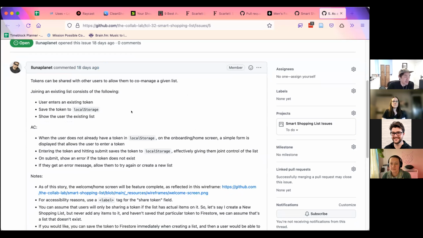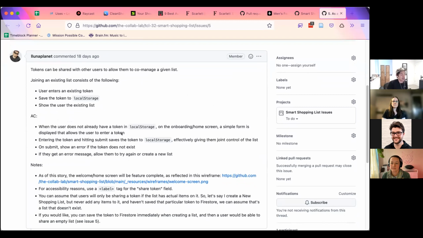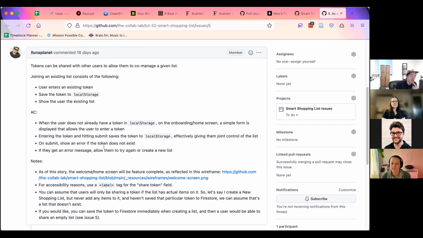And then joining a list consists of: user enters an existing token, save the token to local storage, show the user the existing list. So the acceptance criteria: when the user does not already have a token in local storage, on the onboarding/home screen, a simple form is displayed that allows the user to enter a token. Entering the token and hitting submit saves the token to local storage, effectively giving them joint control of the list. On submit, show an error if the token does not exist. And if they get an error message, allow them to try again or create a new list.